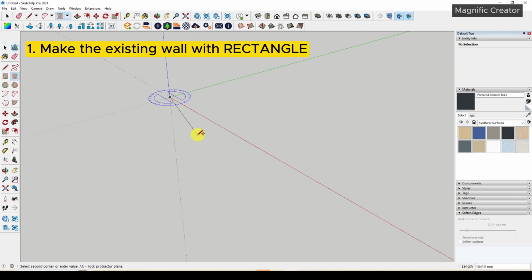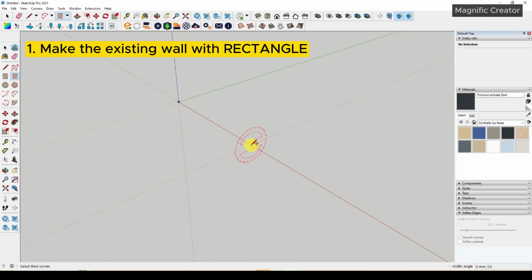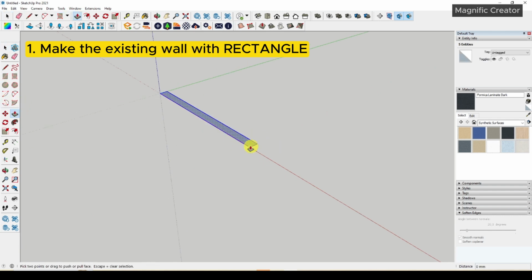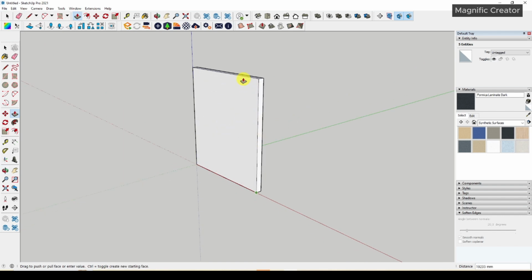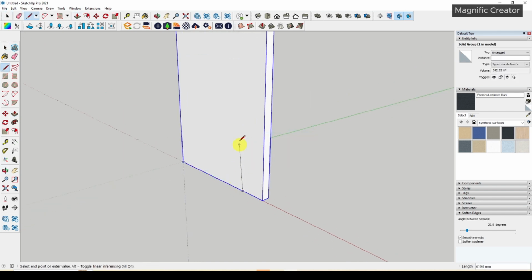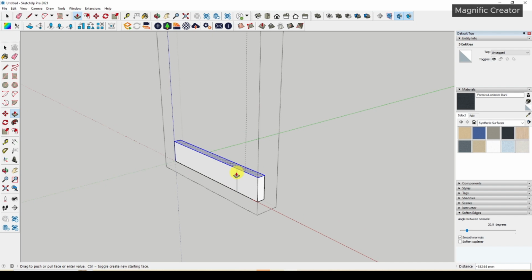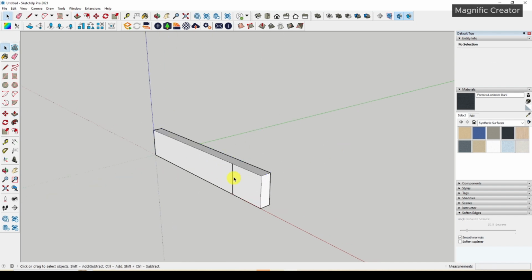You can use a rotated rectangle and you can set about any size of wall thickness. Then you can push the wall up until you get a proper wall height dimension. You can set it around 3000 millimeters and you can adjust it by using the push or pull tools.